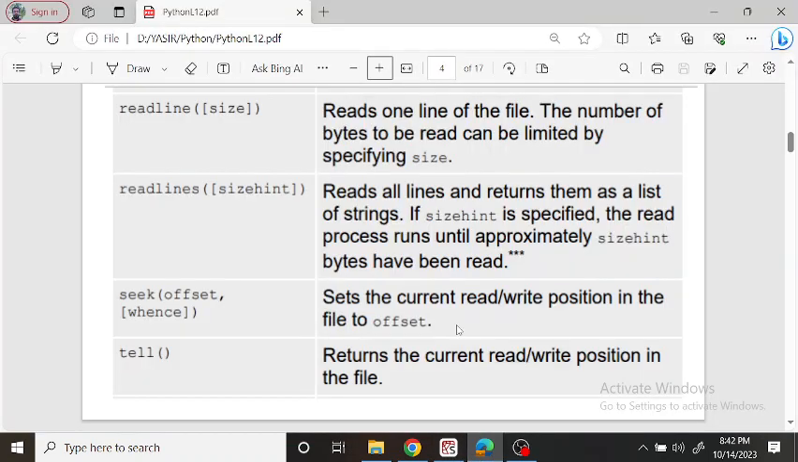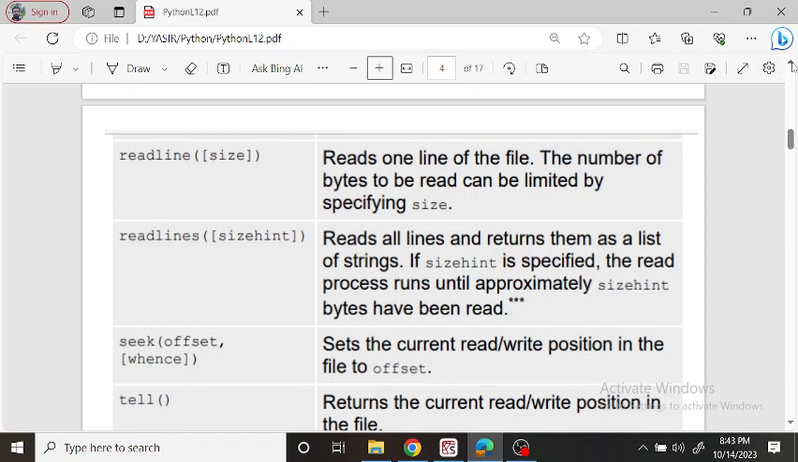Okay. Tell me, what is the purpose of seek function and tell function? Seek is the... Were you concentrating when I was on readline? What is the purpose of readline? Why do we use readline? Now I'm asking about readline. Oh, it's to read a certain amount of bytes in. Yes. Okay, that's fine. That's okay.